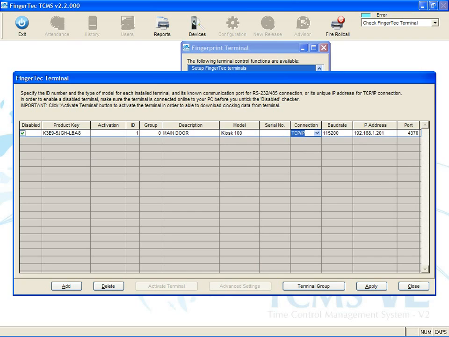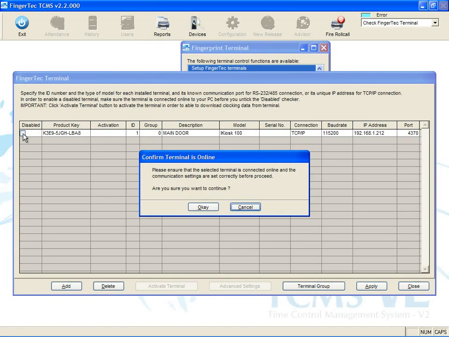For other connections, please refer to the software user manual. Insert the terminal's IP address. Uncheck the Disable column to signal that the settings are done and the software is ready to establish connection. Click OK to connect software to the terminal.